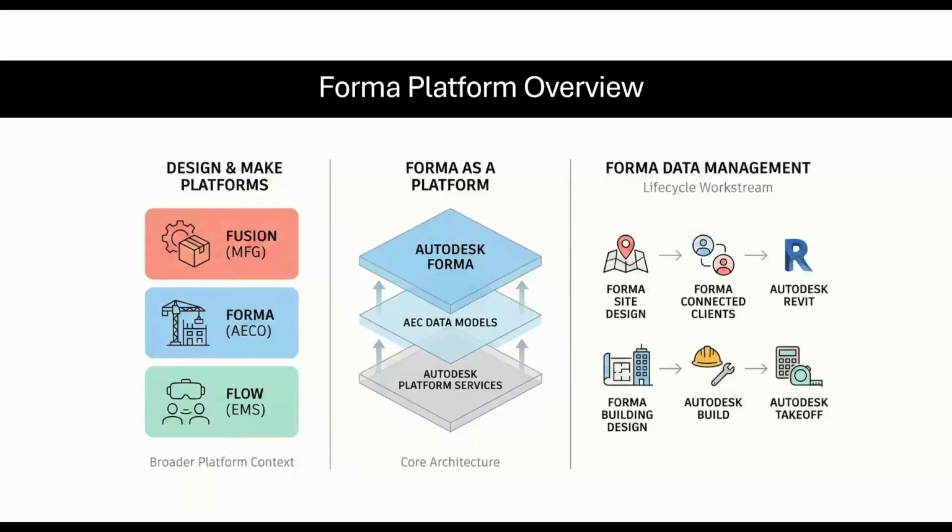During Autodesk University, we also came to know that Forma products got labeled as Forma Data Management. So this is very important to understand as well.